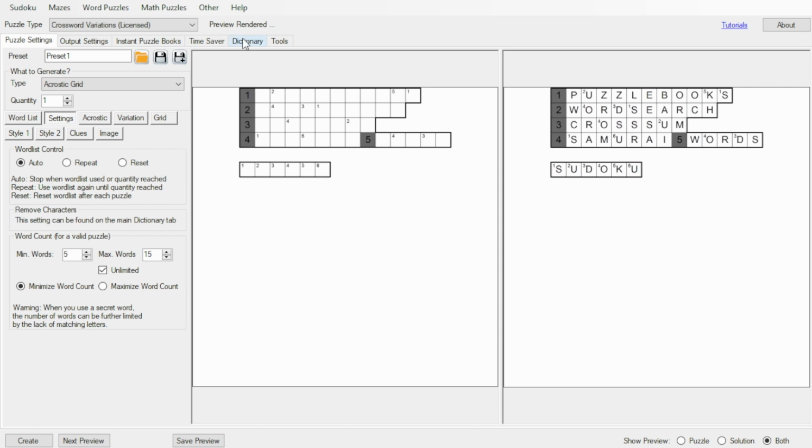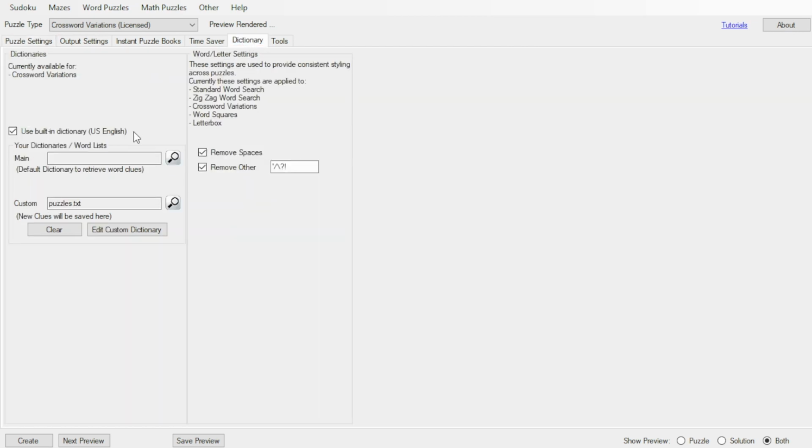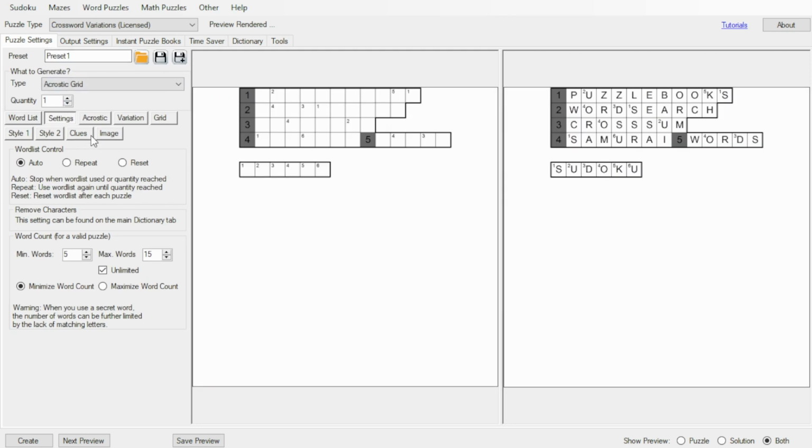Now if you go through the tab to the right of time savers to the left of tools, there is the dictionary tab. You can select to use the built-in dictionary. You can also select the word and letter settings. And you can always remove spaces and remove other symbols. Now back to the puzzle.